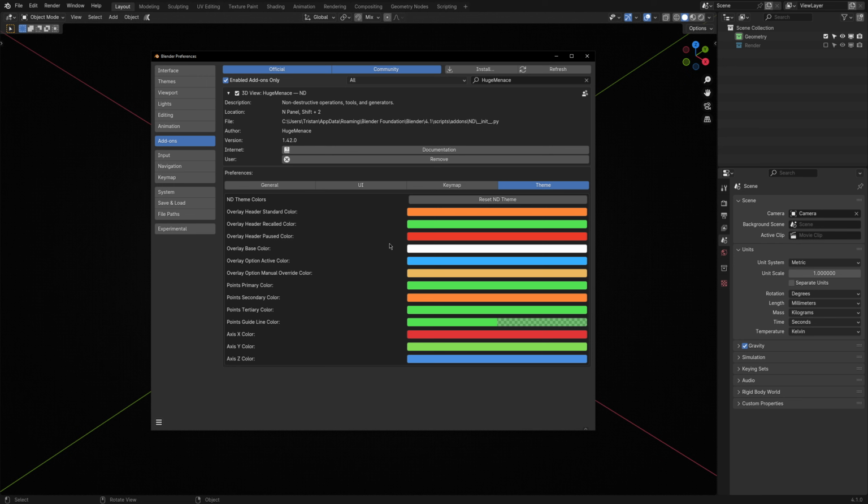Here you can set ND's colors for the overlay, points, and axis visualizations. So, for instance, if you're running a custom Blender theme and the default orange color of the ND overlay title doesn't suit, you can easily change it here.